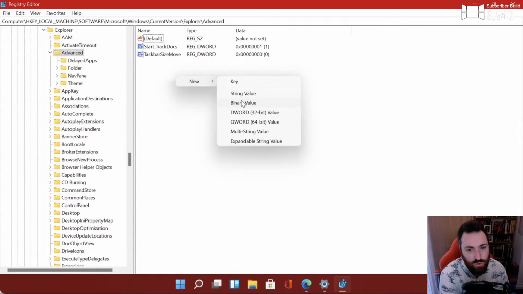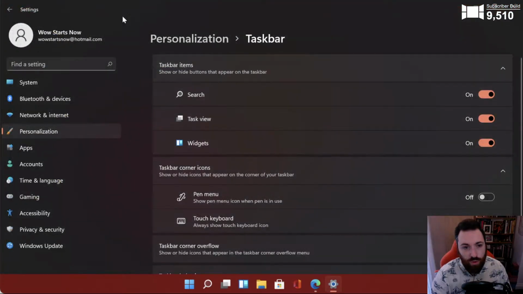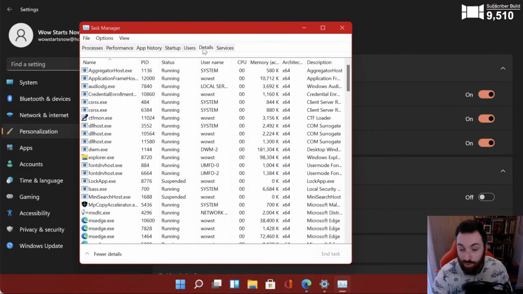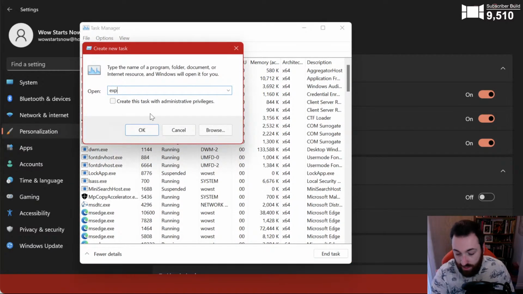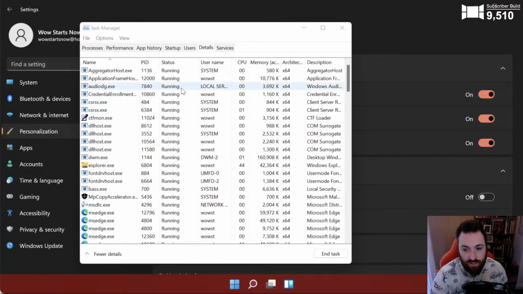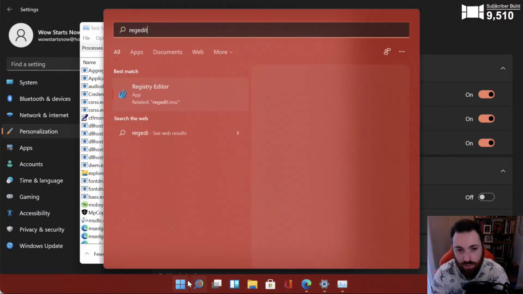So DWORD, and then you want to call this TaskbarSi, and leave that as 0, I believe. Now if we go here, go to Task Manager, and if I've done this right, which, knowing me guys, everything could go wrong, because it usually does, then we should get a smaller taskbar. You could do this in the leaked build, 21996, but I didn't show it there. So let's find out. Yeah, look, I've done it wrong. I must have done it in the wrong place. Let's just double check that.